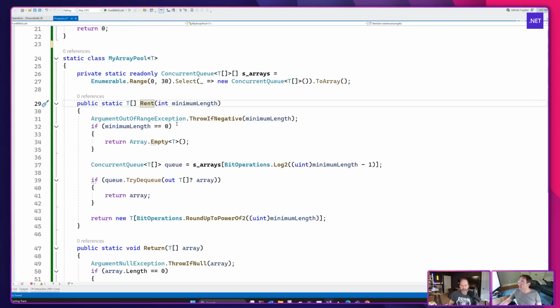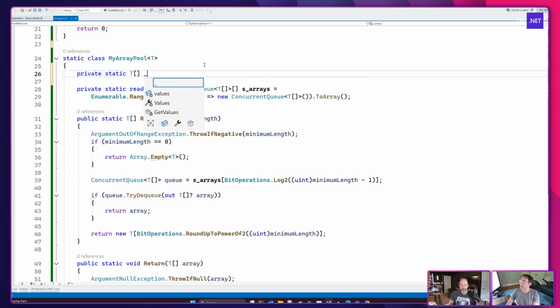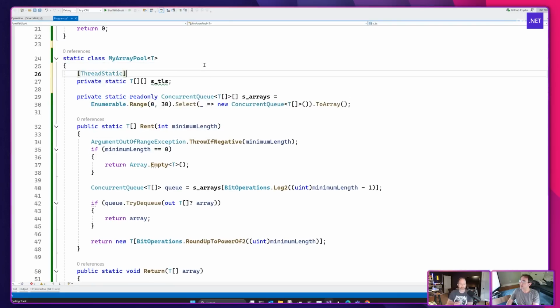I mentioned there's some overhead associated with renting and returning here. We're hitting this shared resource, and within that shared resource, we're hitting another shared resource, so there could be contention on this queue. One of the things the real array pool does is, while this represents the vast majority of the arrays it stores, it also has one small but super fast layer in front of that to hopefully take the brunt of the requests. It's got a field for a single array of each length, and that is a thread static.